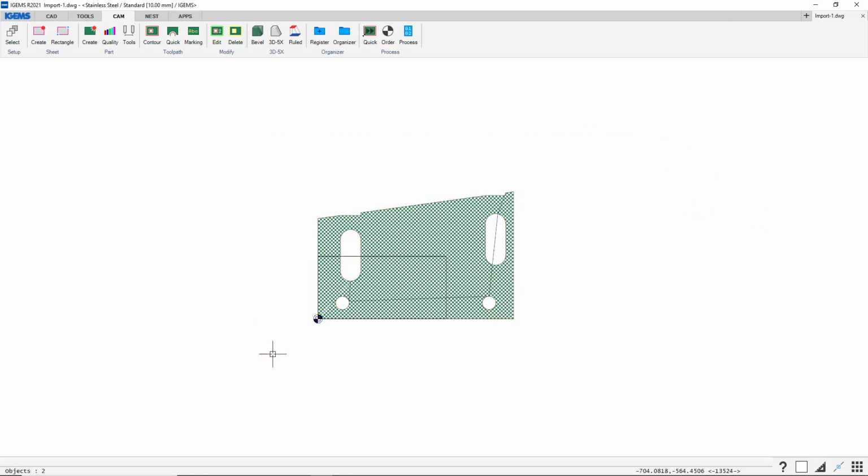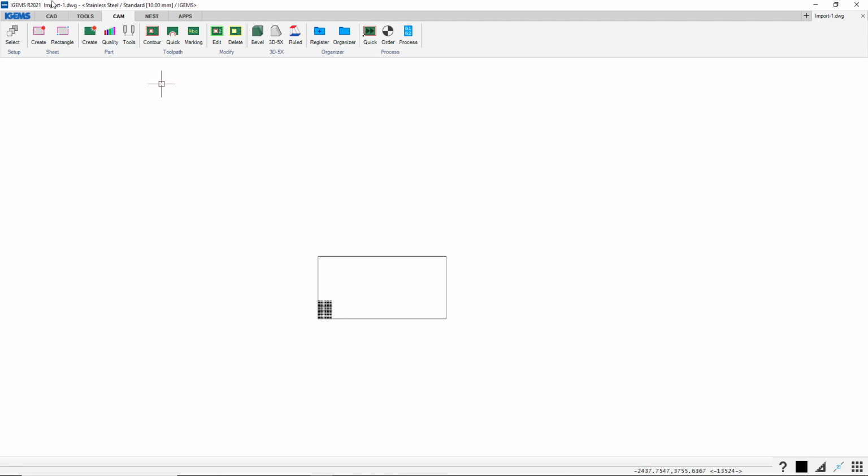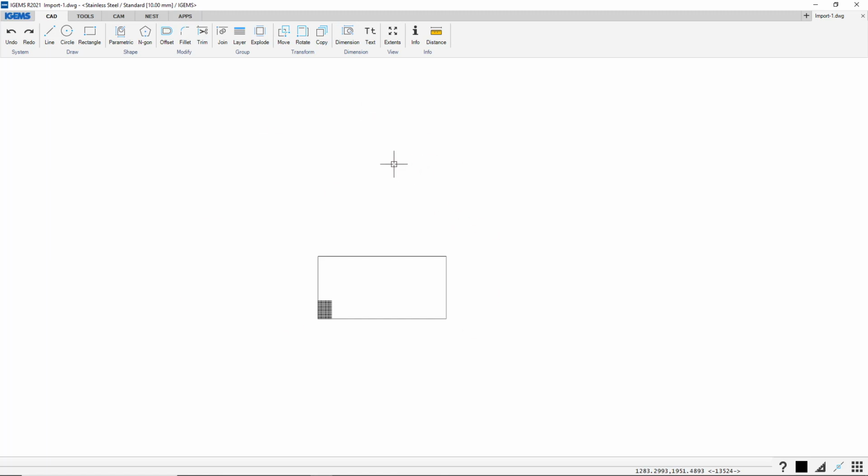But we're jumping ahead of schedule. So let's just back off a little bit and we'll look at the environment. So this is the drawing. And if we click and hold our mouse wheel, we can pan our drawing like this. And the mouse wheel also, if you scroll it, it will zoom.